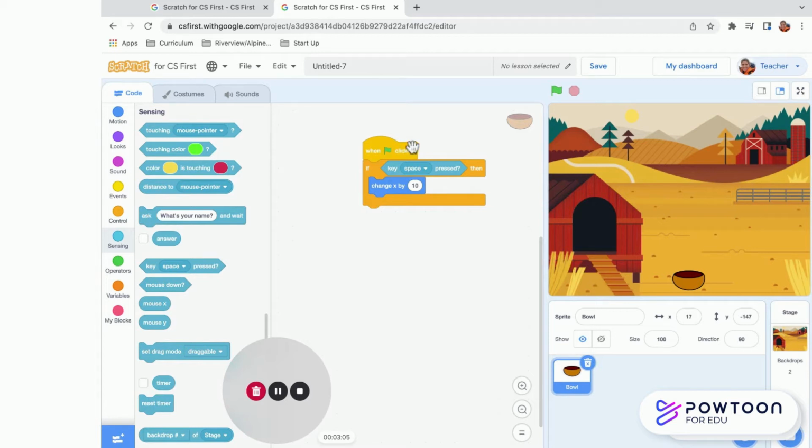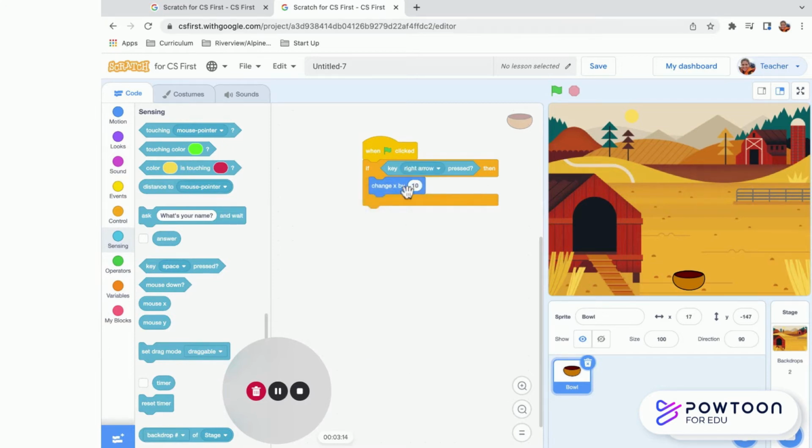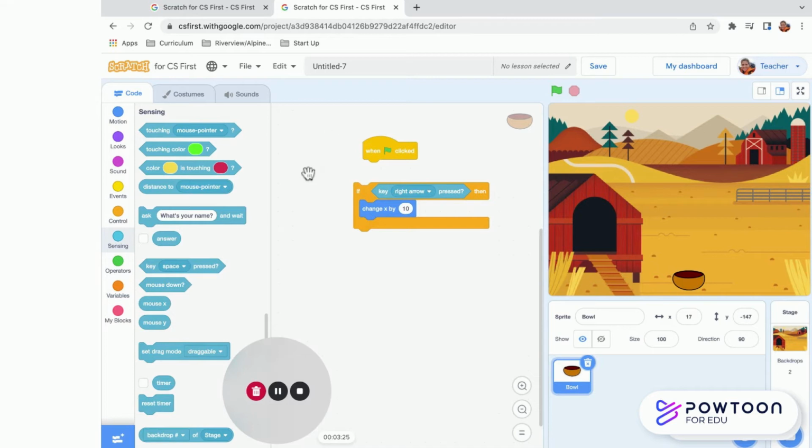Instead of when the key space is pressed, I want to make this for the right arrow. So I want to make this bowl move right and back and forth. So if I choose right arrow, I want to change it by 10 every time the right arrow is pressed. But then I also want to do the left arrow. So what I can do is right click on this and hit duplicate. And so now, instead of having to grab all those blocks again, I have all my blocks ready, and I just need to make some adjustments.